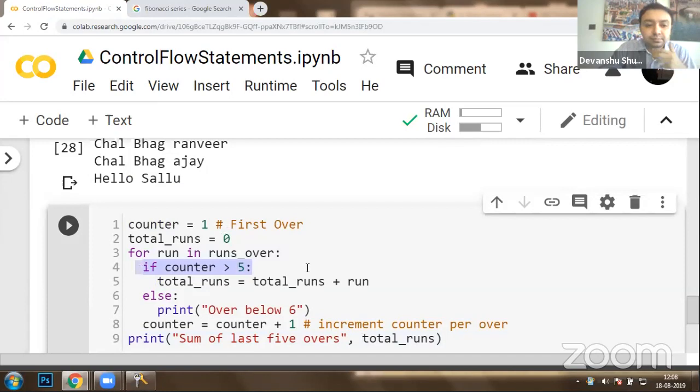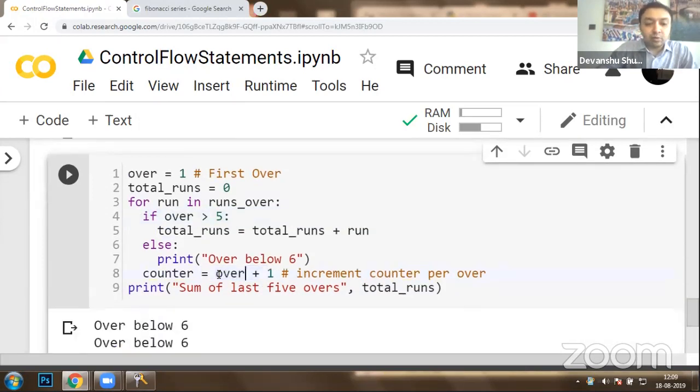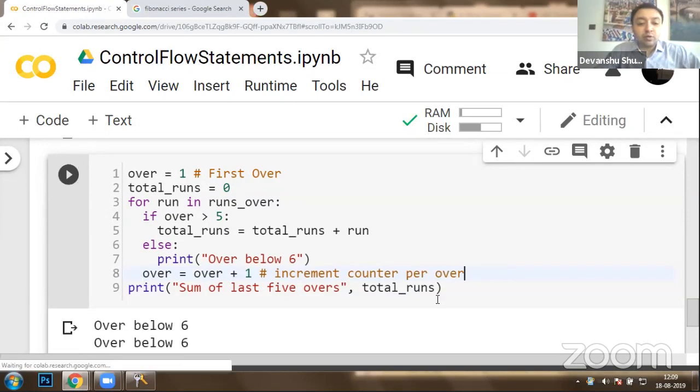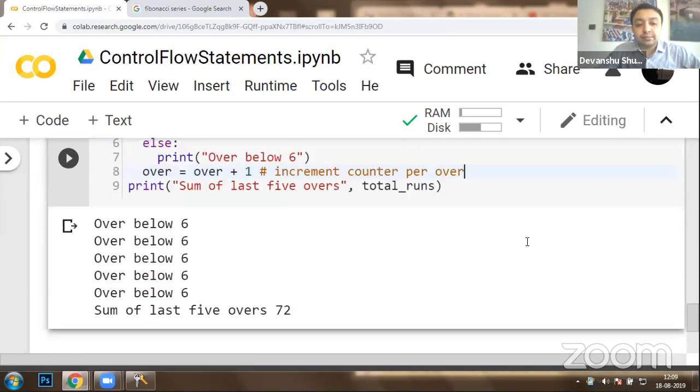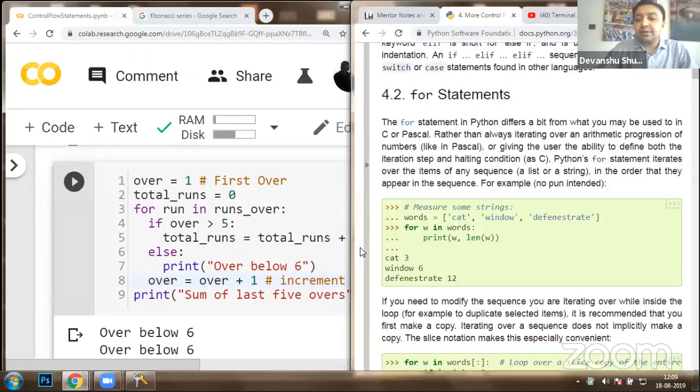Okay. So instead of counter, you can also change it to over. That will look much better. If over is greater than 5, we are going to increment the over by over. Let's run it. If the over is above 5, you're going to get all the runs printed. Is that clear? So this is how you can quickly implement for statements in Python.